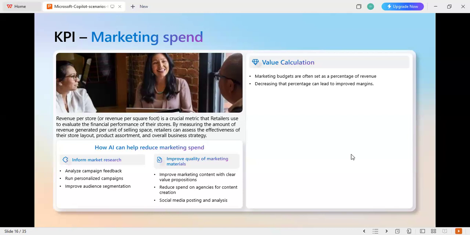So it says marketing budgets are often set as a percentage of revenue. Decreasing that percentage can lead to improved margins. So if you are doing marketing, it shows that once I do a lot of marketing, I can get more revenue. But if you decrease that percentage, it could give your margins, that is your profit, a higher one, or improved profit.